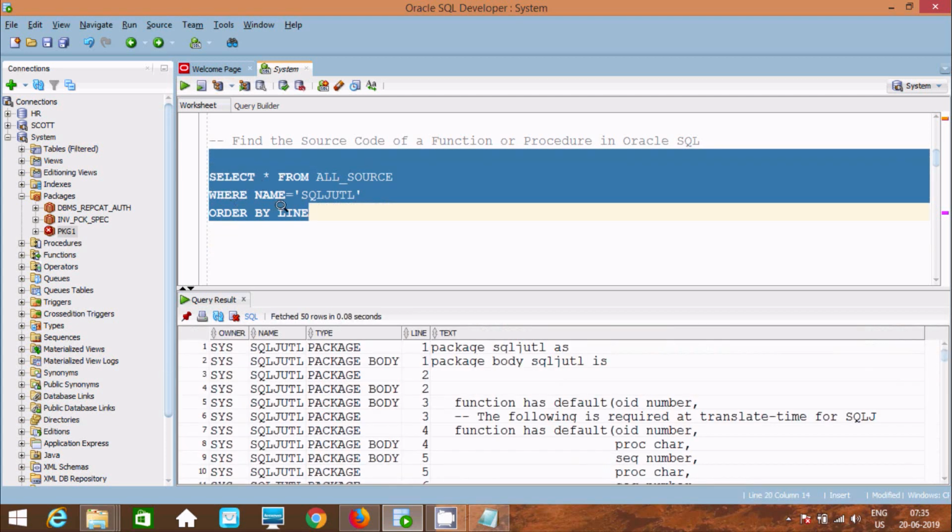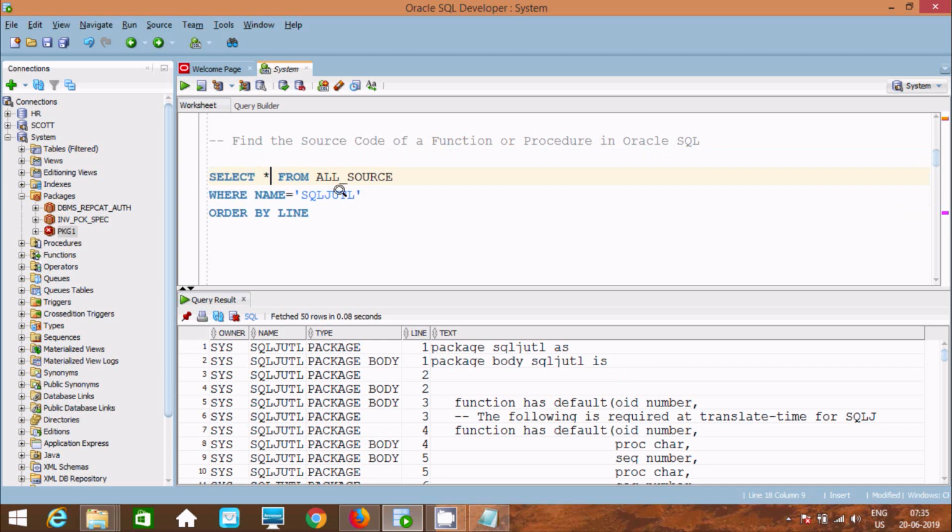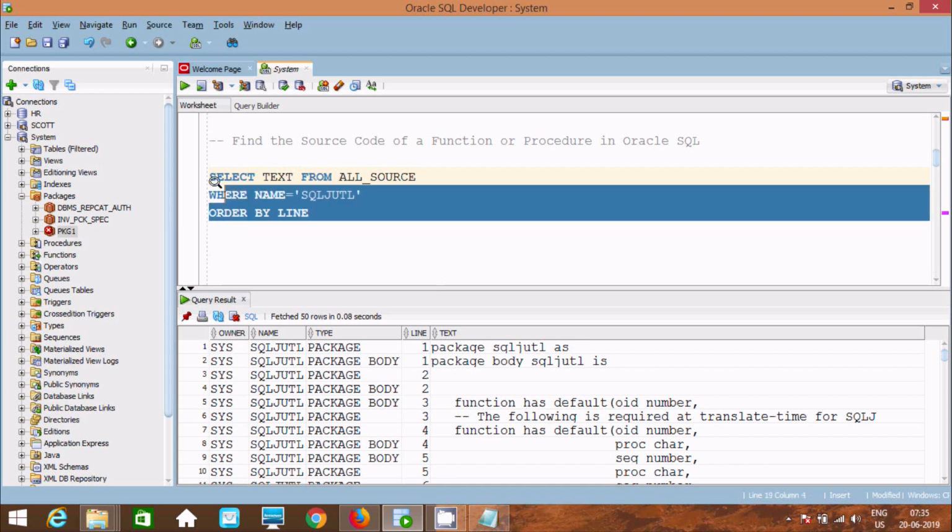So this will do the filter on name, that is your function name. Now here SQL. So here you get owner, name, type, line, and after this the package SQL. Now hereafter we need to use the text field. So let's give text only.